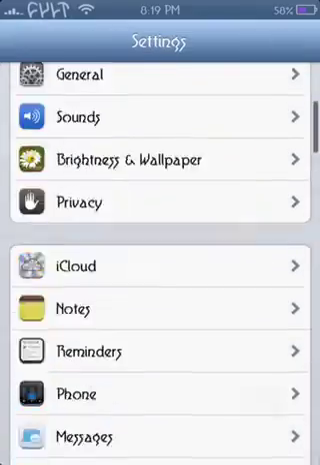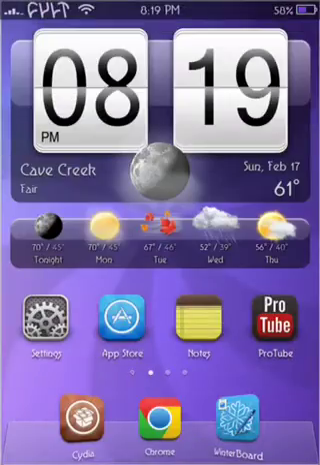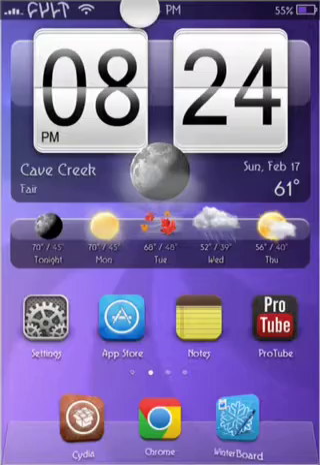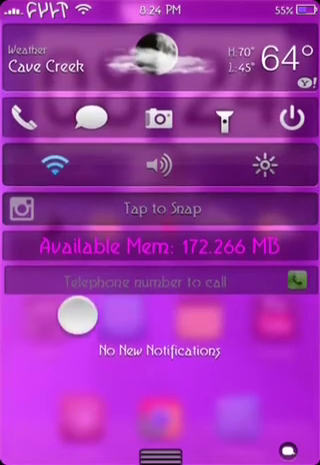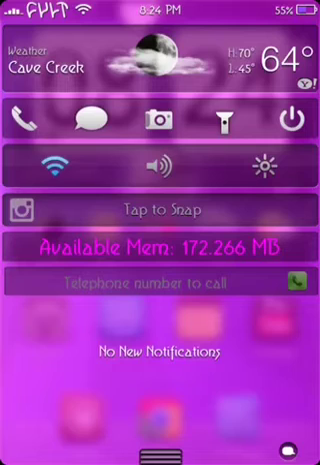Now let's move on to our last widget of the video. Alright, so this last widget to wrap up the video is called Tell On Notification. It's this last widget down here, the smallest one, and it says telephone number to call.